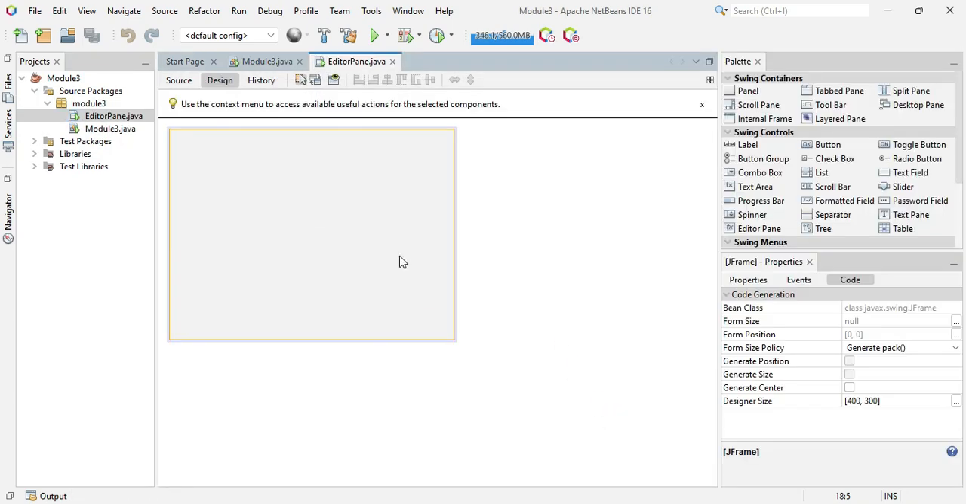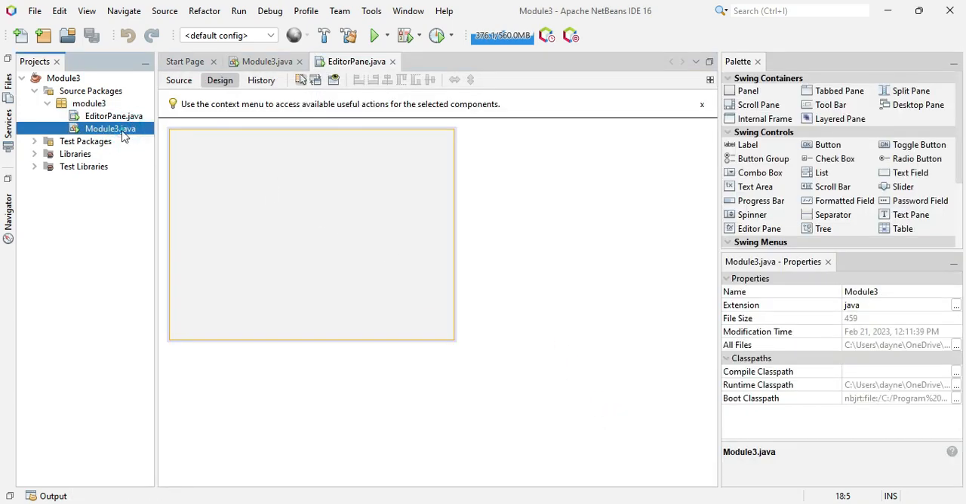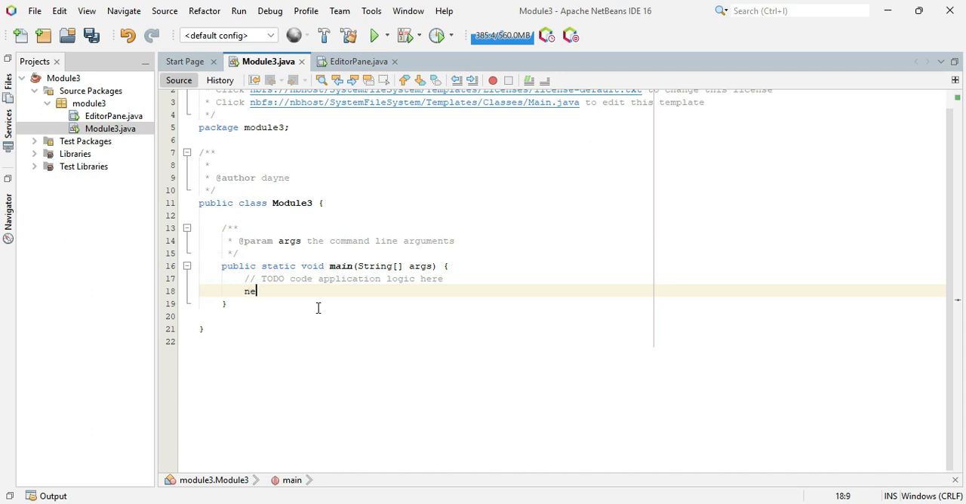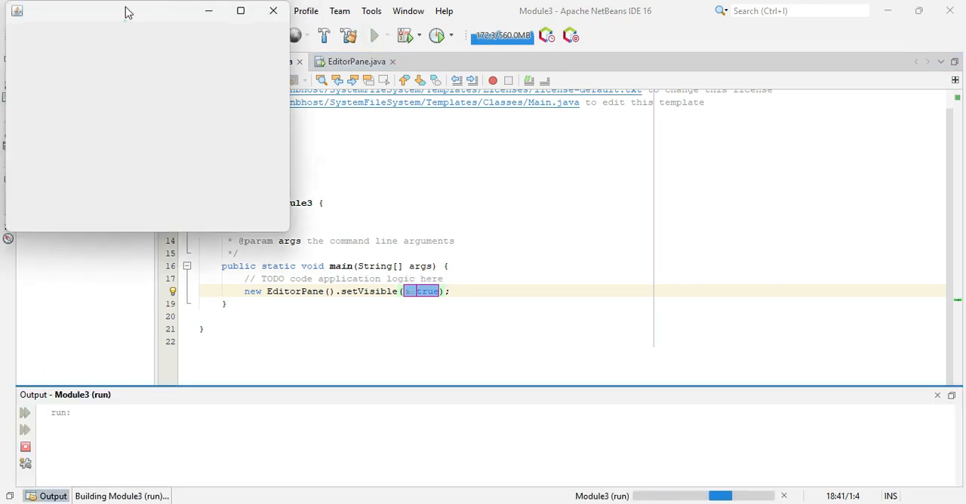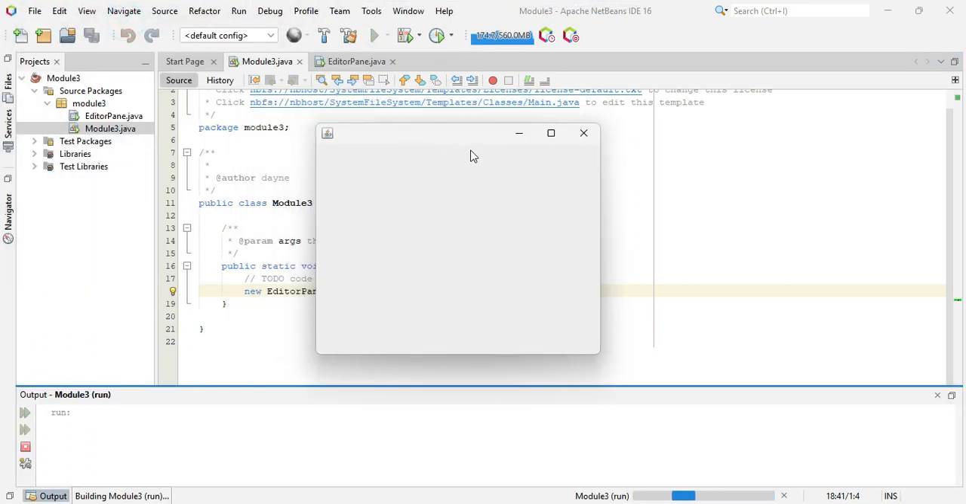So let's just hit finish and run this one so we can be assured that it's working. New editor pane, set visible to true. Okay, so let's run this one. And I think it's working already.